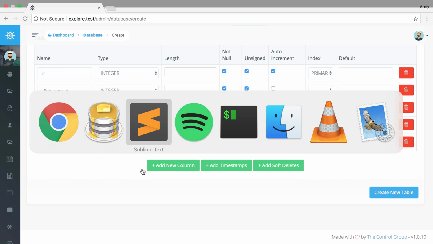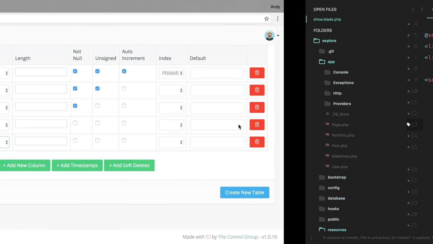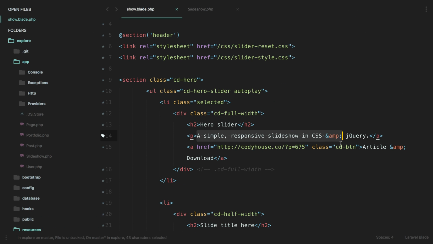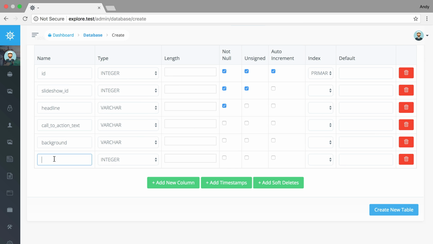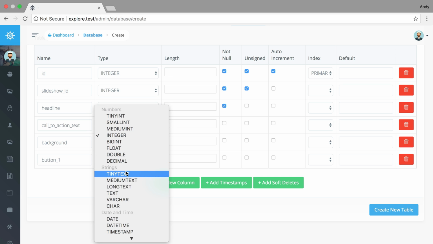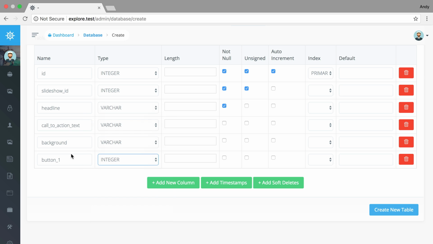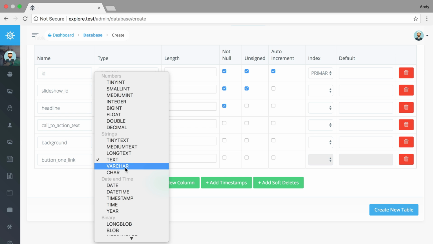So let's go back to here. What are we going to need in this? We've got our headline or our title. This is the call to action text. Oh yeah, buttons. So we'll need to add a new one. We're going to call this button 1 link, and that's going to be just text, no, not text, varchar.